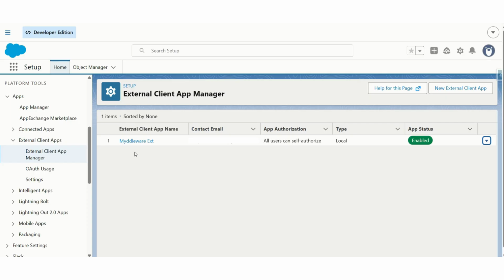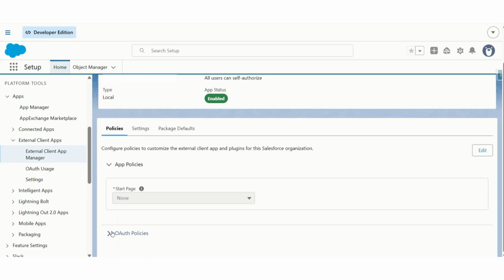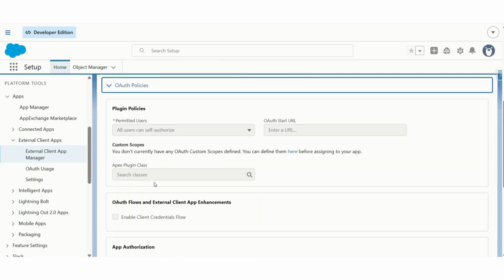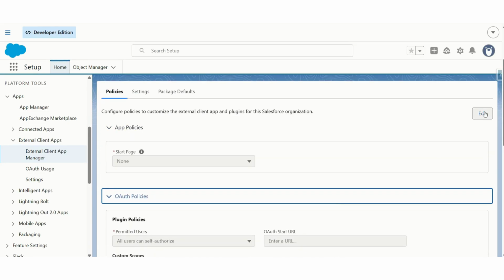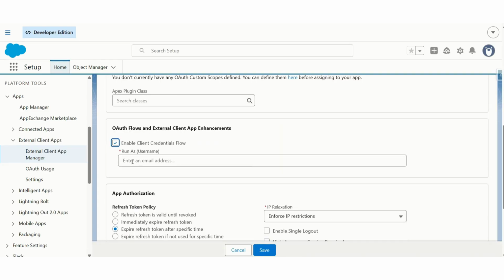Once the application is created, go to the Policies tab and scroll down to OAuth Flows and External Client App Enhancements. You will need to enable this feature. To do so, click Edit on your app, scroll to the same section, and enable Client Credentials Flow. A Run As field will appear below. Enter the username of the user that will be used to create your Myddleware connector.